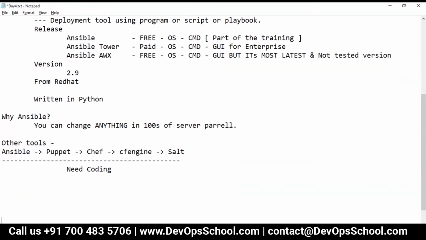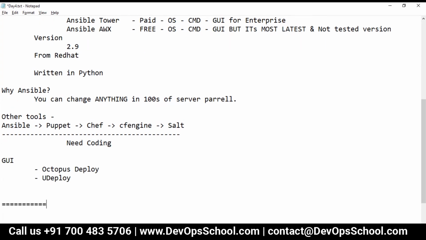But if you don't like coding, let me tell you, whether you like coding or not, even if you use a GUI based tool, you still need to do coding to automate certain functionality. Everything you can't get through the GUI. There are some GUI based tools for this, like Octopus Deploy and so on.